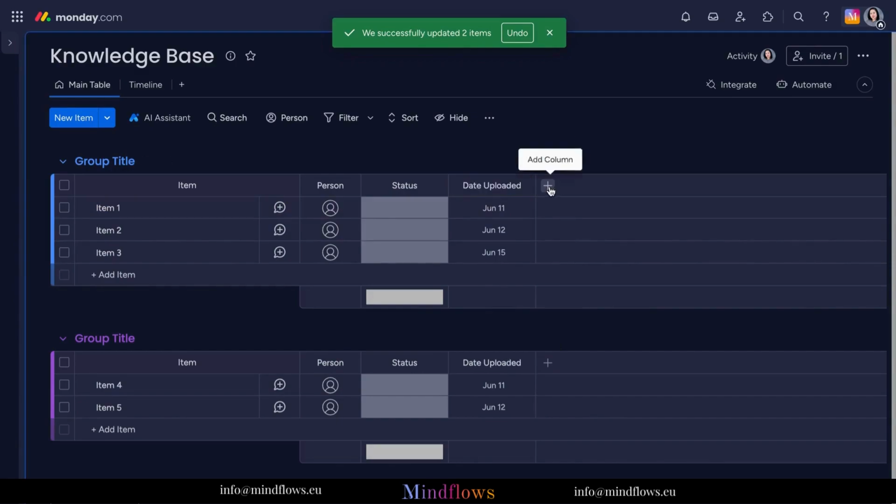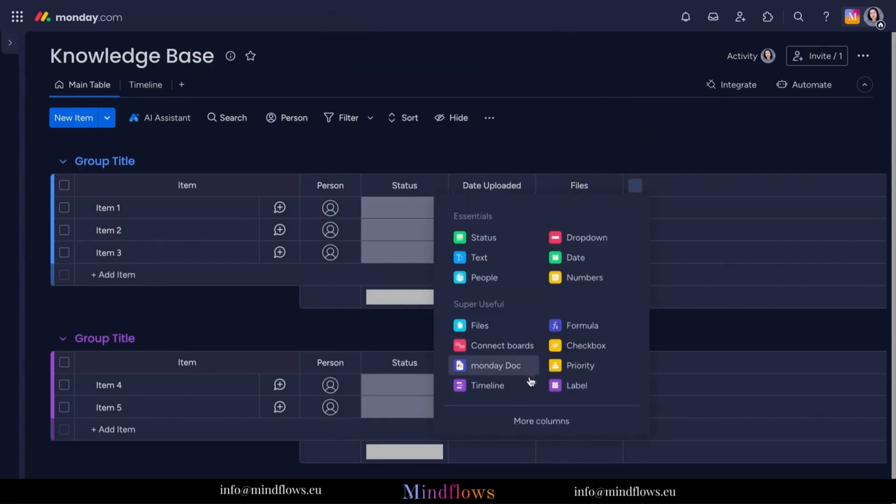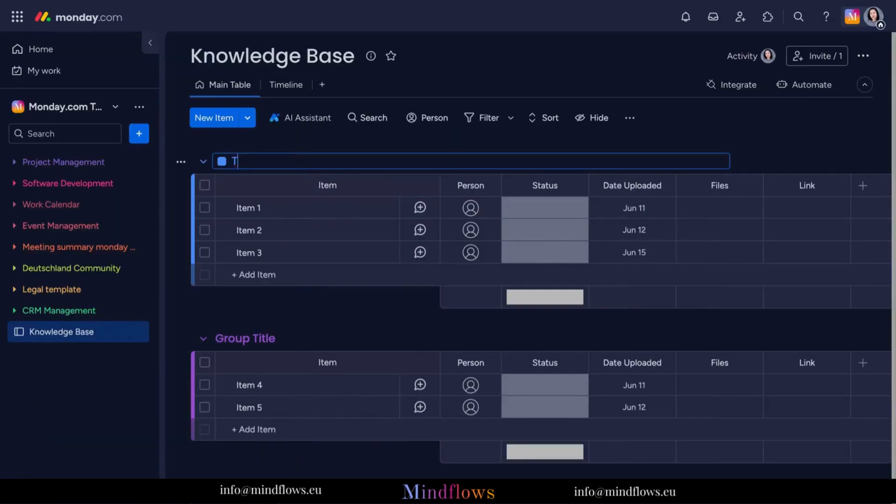Through this practice, the organization will know how long the file has been used and if the file needs to be updated. Let's not forget to add a files column, the most important thing that should be present on our board. We can also add a link column to attach other files.